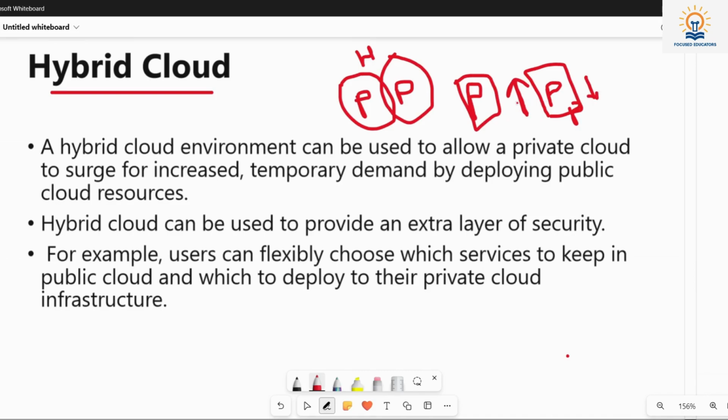For example, if they are maintaining only a private cloud for all those applications which do not require greater security and high availability, then what will happen? Their cost is going to increase, right? But in order to reduce their cost, they will deploy all the less security-driven applications on the public cloud. Okay, that's it for the hybrid cloud.